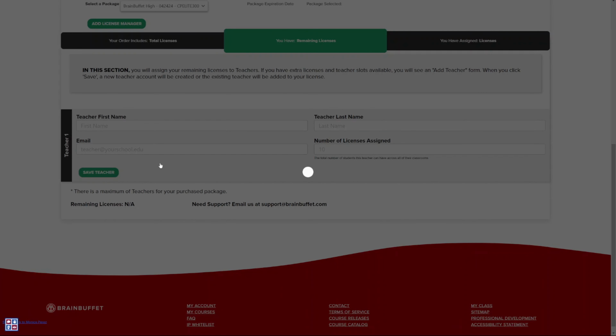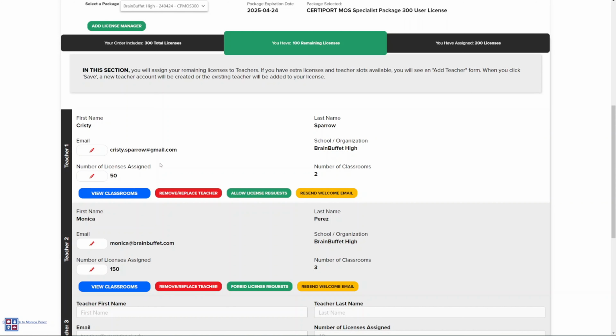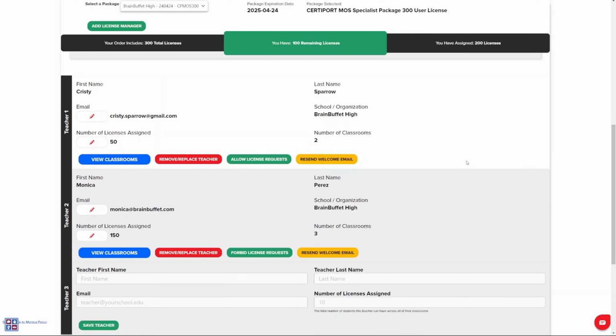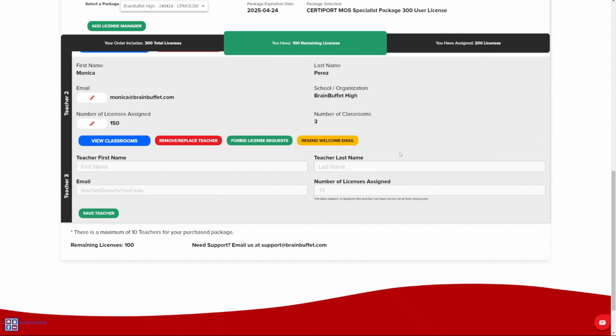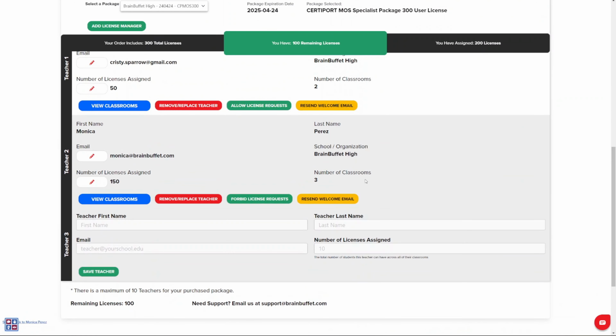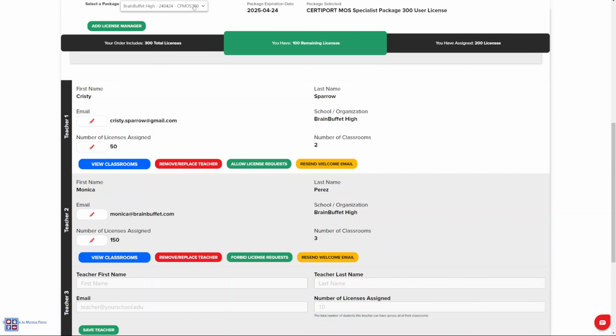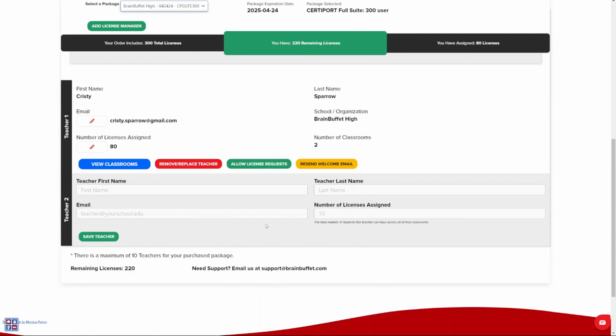She can create 3 classrooms, 4 classrooms. She has up to 150 students until the package expires. Okay, there we can see it. That was very simple. I'm going to switch packages now so you can see that in this other package she won't have access to the Elite courses.